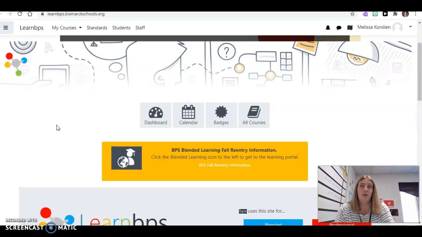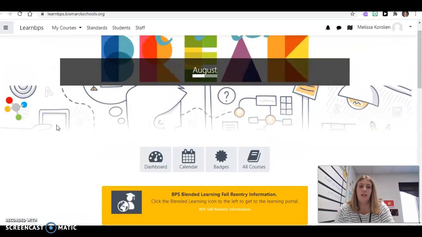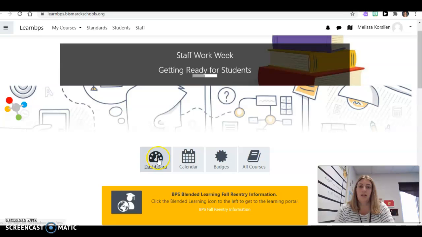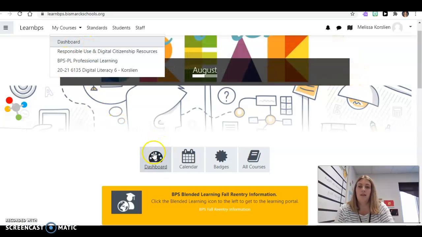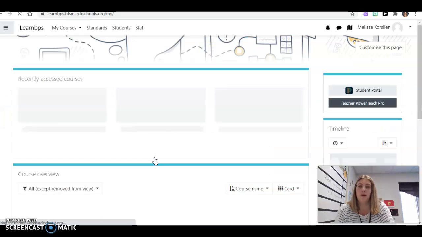Some students have had trouble logging in to Learn BPS, and they've had to put in their password a few times. So please try not to be frustrated and just try a few times to get in, and eventually you should get in to Learn BPS. If you get in on this screen, there's a couple places you can go. You can either click on Dashboard, or you can go to My Courses and then choose Responsible Use. So either way is going to get you to this next part.